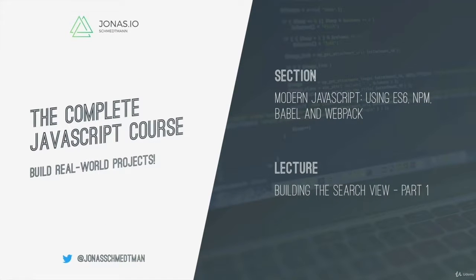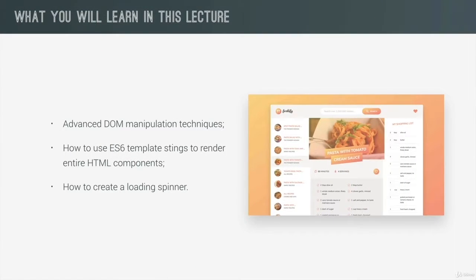This will be a longer video where we're going to write a couple of functions for the search view. And so in this video, you're going to learn a couple of advanced DOM manipulation techniques. We're going to use ES6 template strings to render entire HTML components. You will learn how to create a loading spinner, which is really cool, I think, and a lot of other smaller things and techniques. So let's get straight to it.